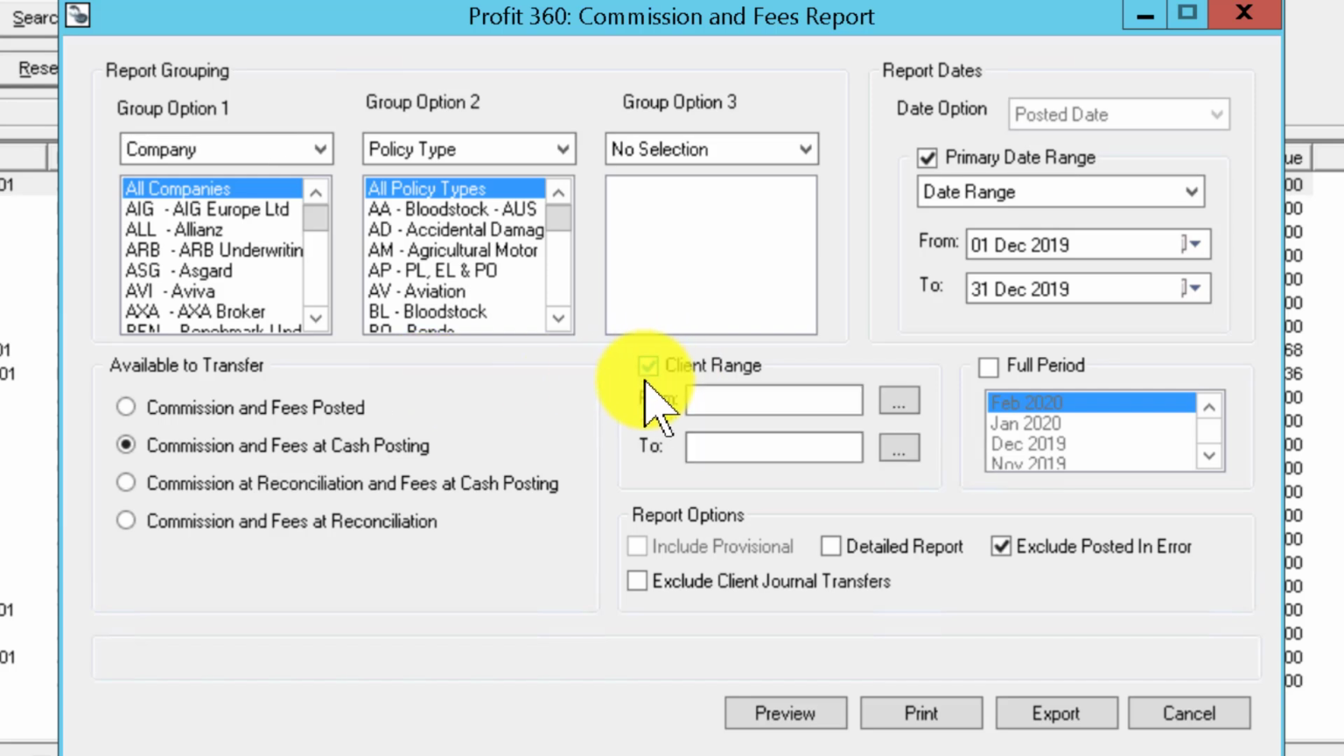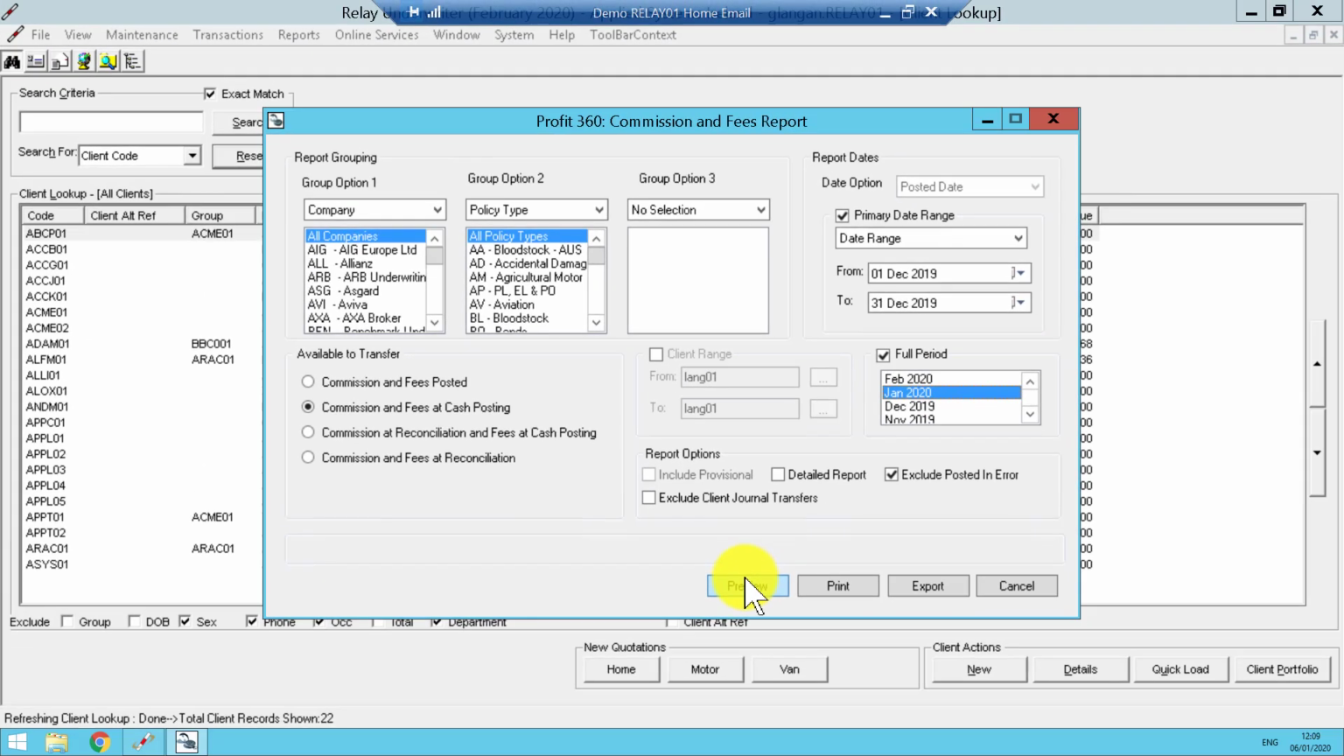In addition, you also have a client range option here. If I wanted to pick a particular client, say my demo account, Lange01, this would give me commission and fees for that particular client portfolio if you wish to run it that way. And then you can also pick your period of time. Every month you run a month end, or you should run a month end in Relay. If you pick this particular period and preview it, it'll give you your commission and fees earned for that particular period.